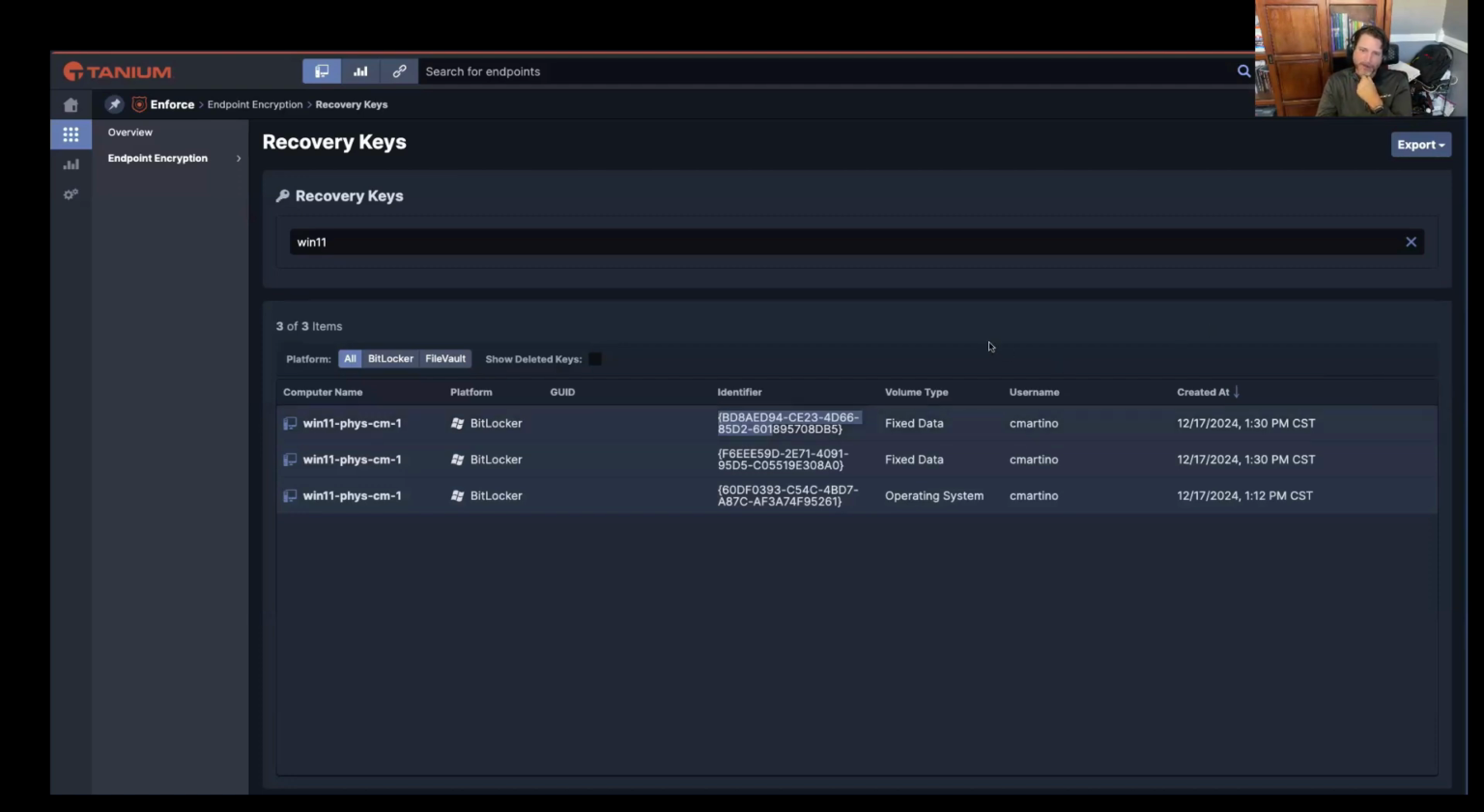Now, one of the things that we don't do by default is we don't delete old recovery keys. This is one of those cases where if we don't have a key and you need that key, that's bad.